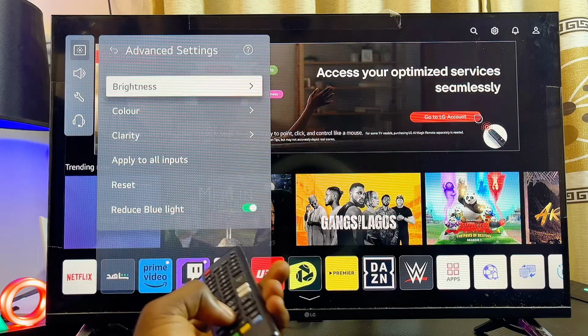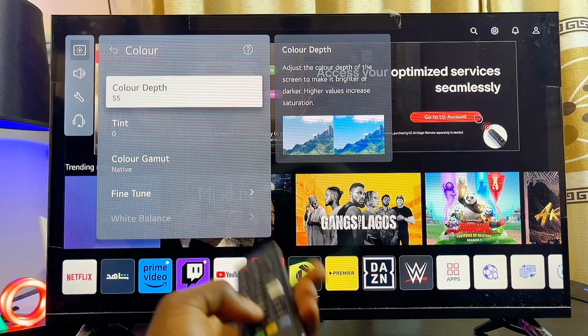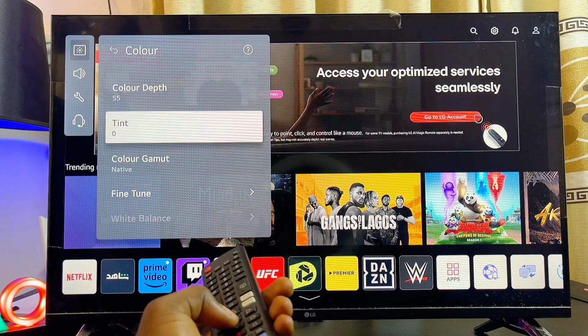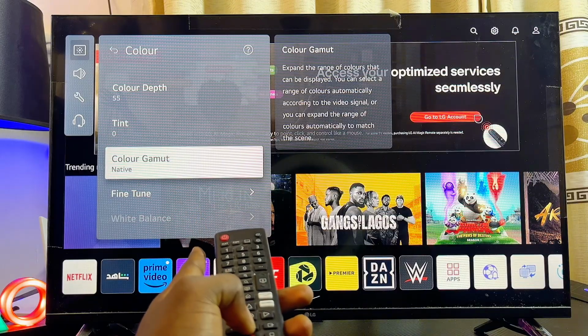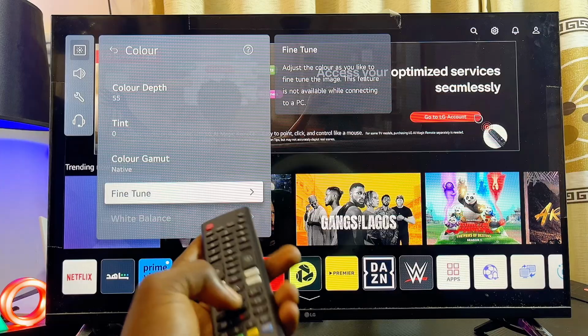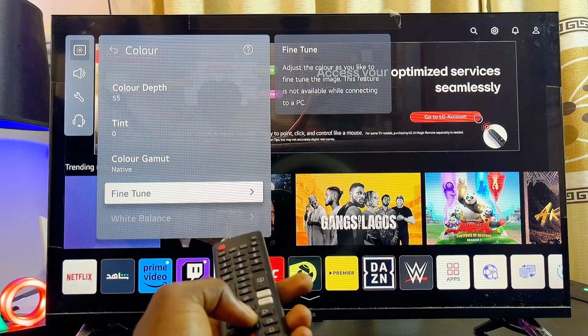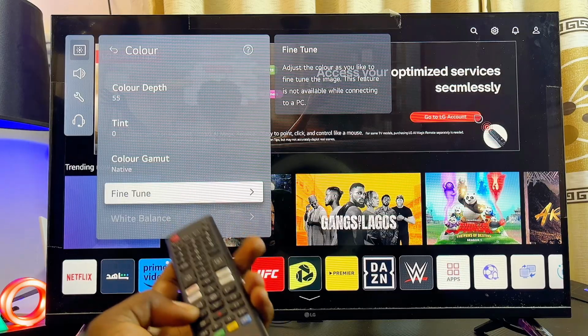If you come out of this, under the color settings, we actually have the color depth, which is actually saturation, and then there is also the option for tint. Below this, there is also the color gamut and then the fine tuning. Particularly, these two options are for professionals, so you want to always leave them so you don't mess up your LG TV. As long as you're able to adjust the other settings of the TV, you should be good to go.